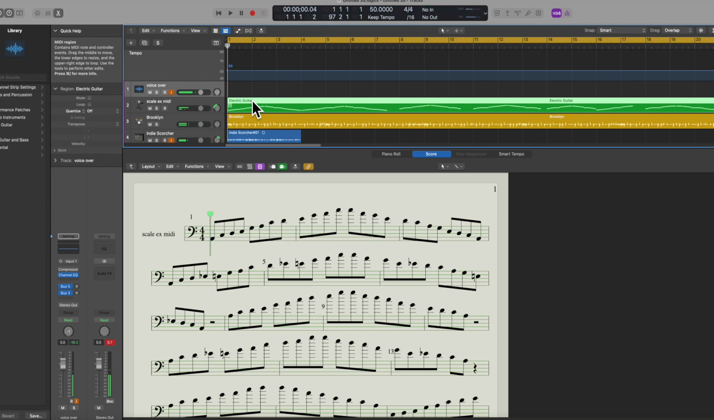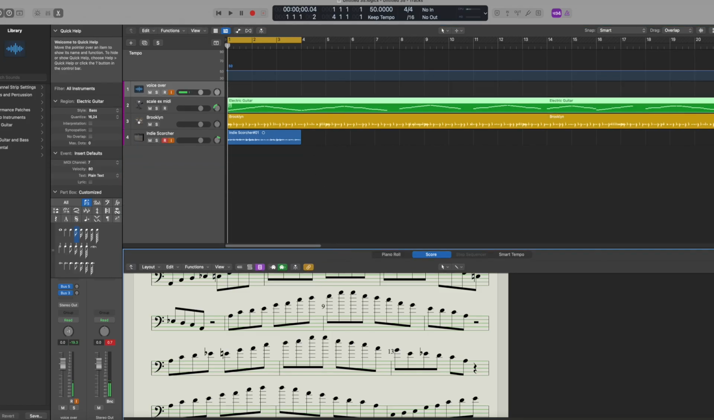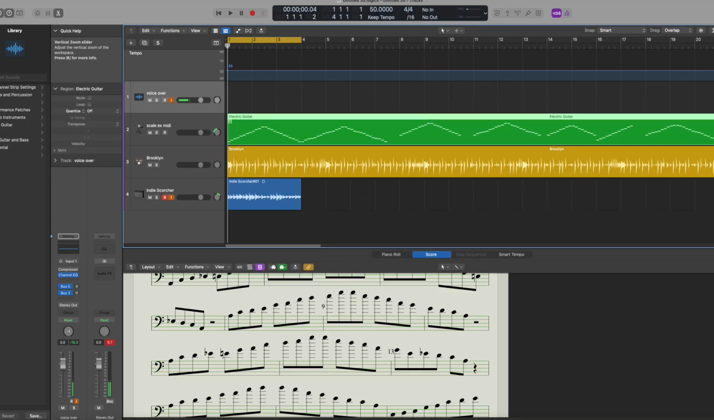I just did it once through. Now what we can do is we can actually look at those in relationship to one another, and we can determine by listening how accurate we actually play.